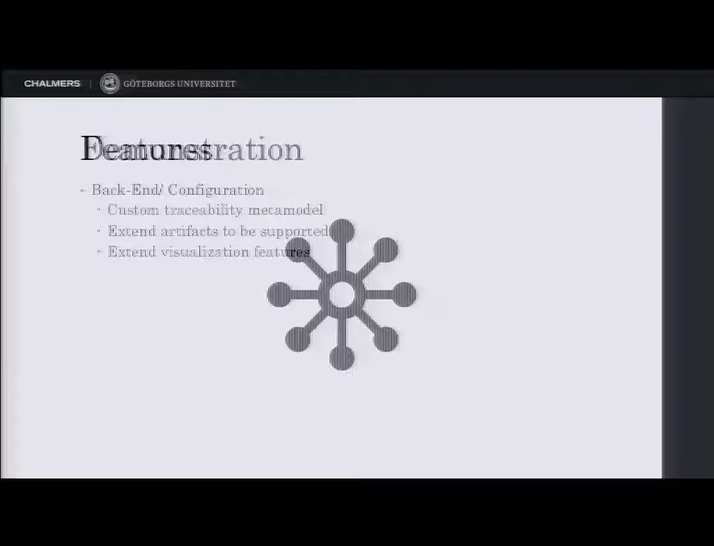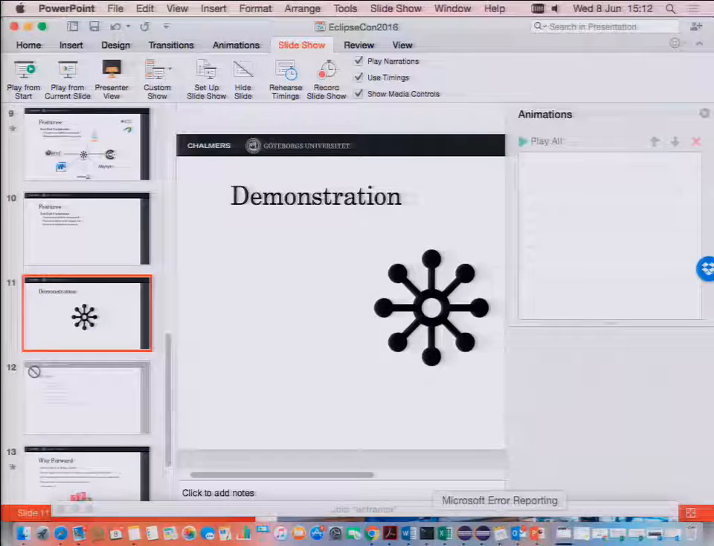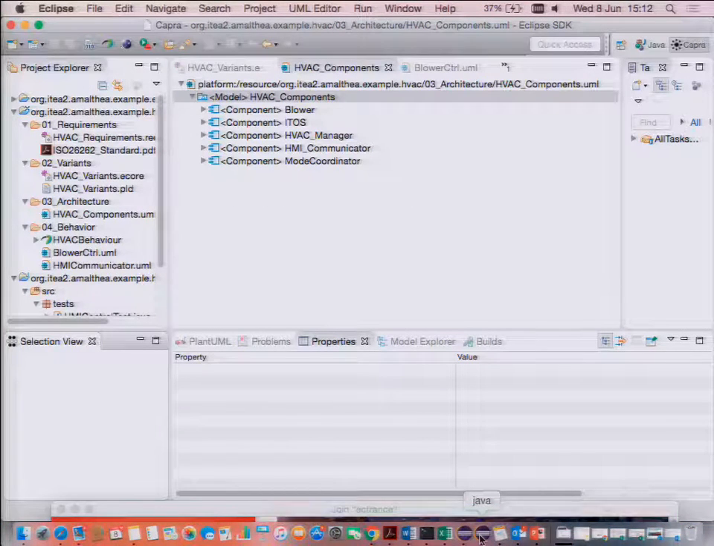So enough with the talk. Now we go to the demonstration of how the tool works. And I hope that everything will work. So, and if it's okay, I will sit.